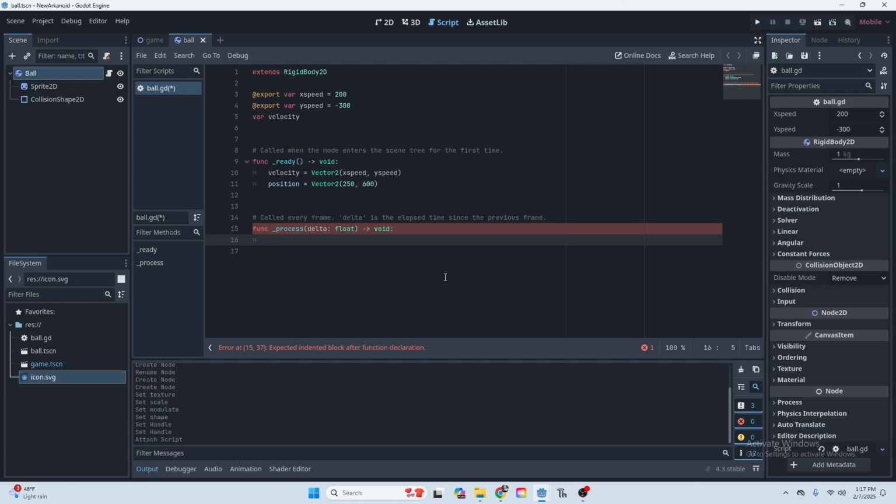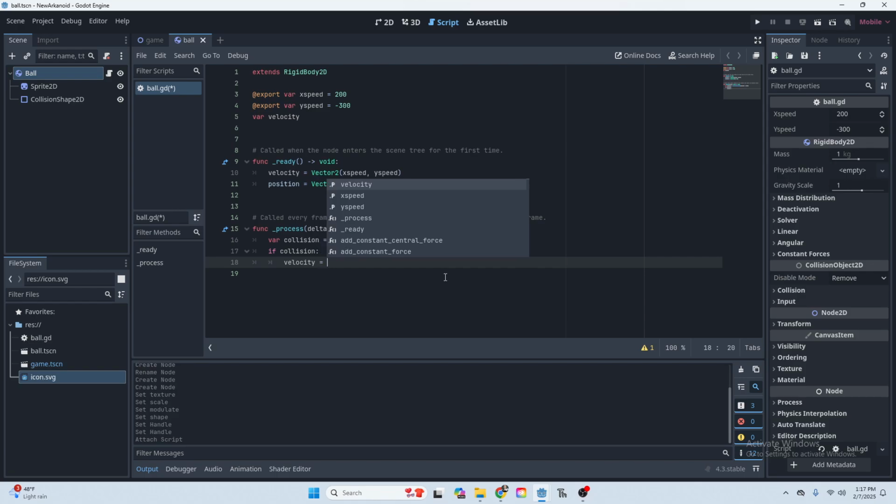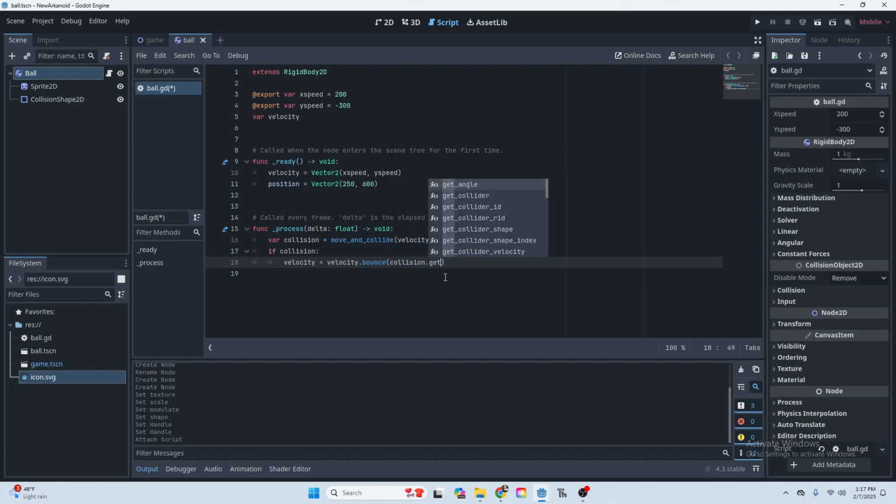So this is going to be exactly the same as what we did in the Pong project. So var collision equals move and collide, velocity times delta. If collision, then velocity equals velocity dot bounce, and we're going to set it to collision dot get normal. That way we're bouncing off of the things that we bump into.